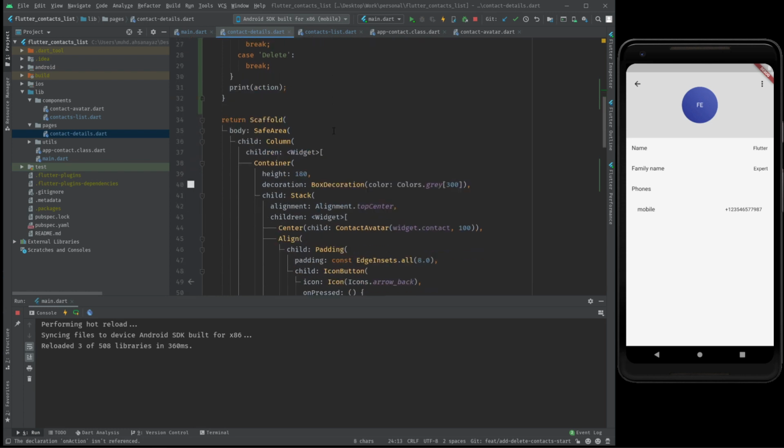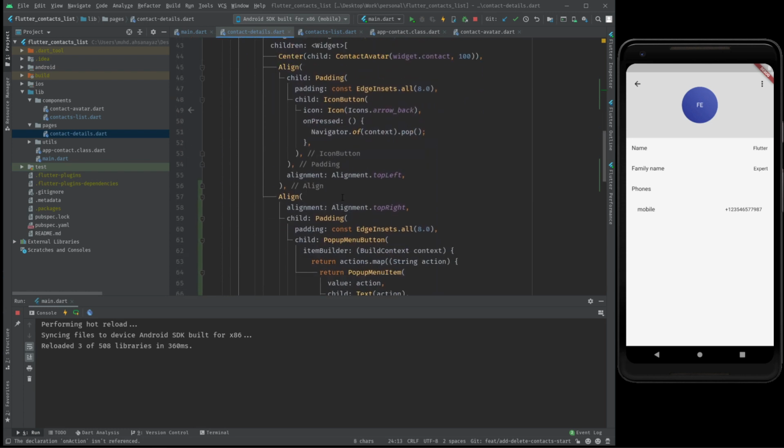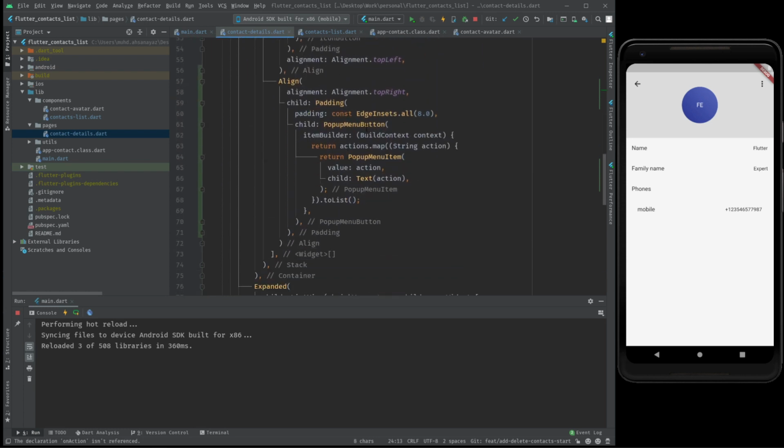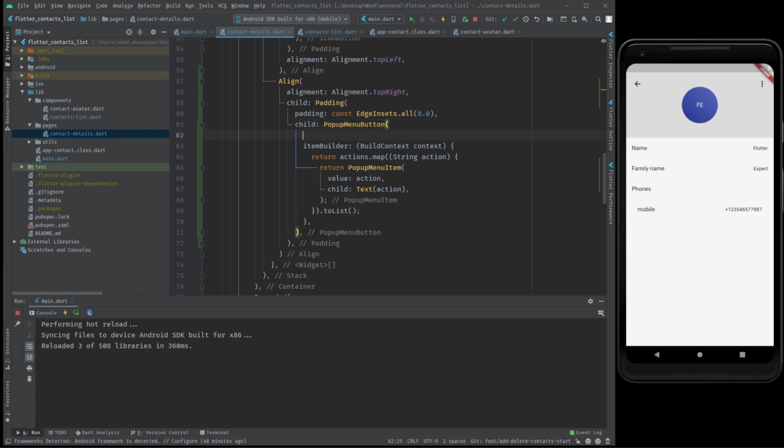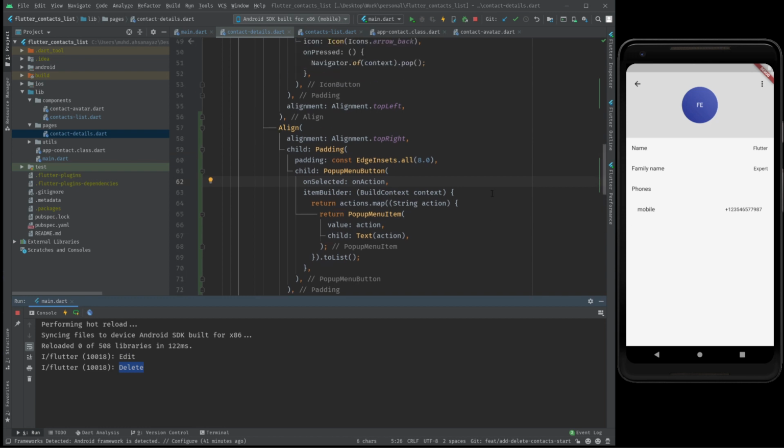So I'm going to use this onAction method here in the pop-up menu button, and we have something called onSelected, and here I can pass this onAction method. So if I save this now, and if I try to click edit, you can see that we got the log edit, and if I click delete, you can see that we got the log of delete. Now let's try to implement the functionality of edit first.